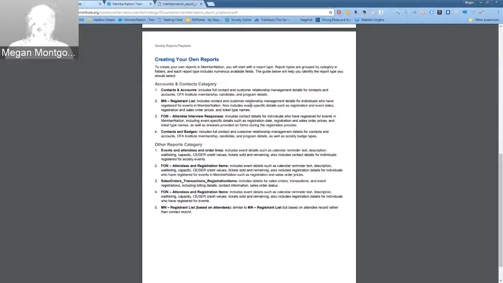So things like the registration date, the date of the event, prices of tickets that they've purchased, what kind of ticket they purchased. So again, some of those more specific event-related details.